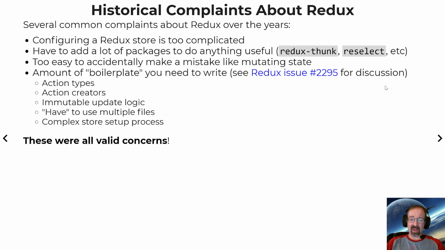It's very easy to make mistakes, like accidentally mutating the state. And then there's my least favorite word of all time, boilerplate. And these have been a lot of very recurring complaints. And when people say boilerplate, it's things like having to write action type strings and wrap those in action creator functions, or write a bunch of object spreads and array concats in order to do immutable updates, or the idea that you have to split Redux logic across a bunch of different files, or multiple steps in order to get a Redux store set up. And frankly, these were all very valid concerns.